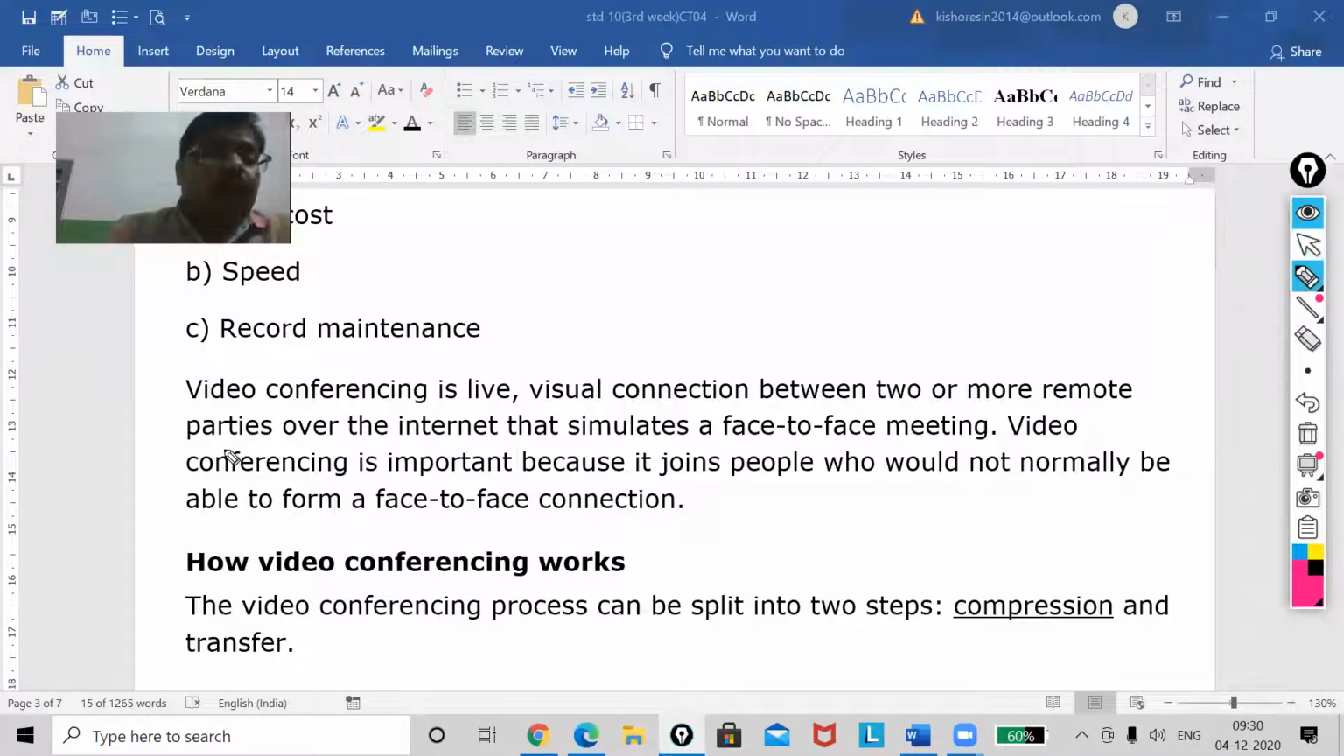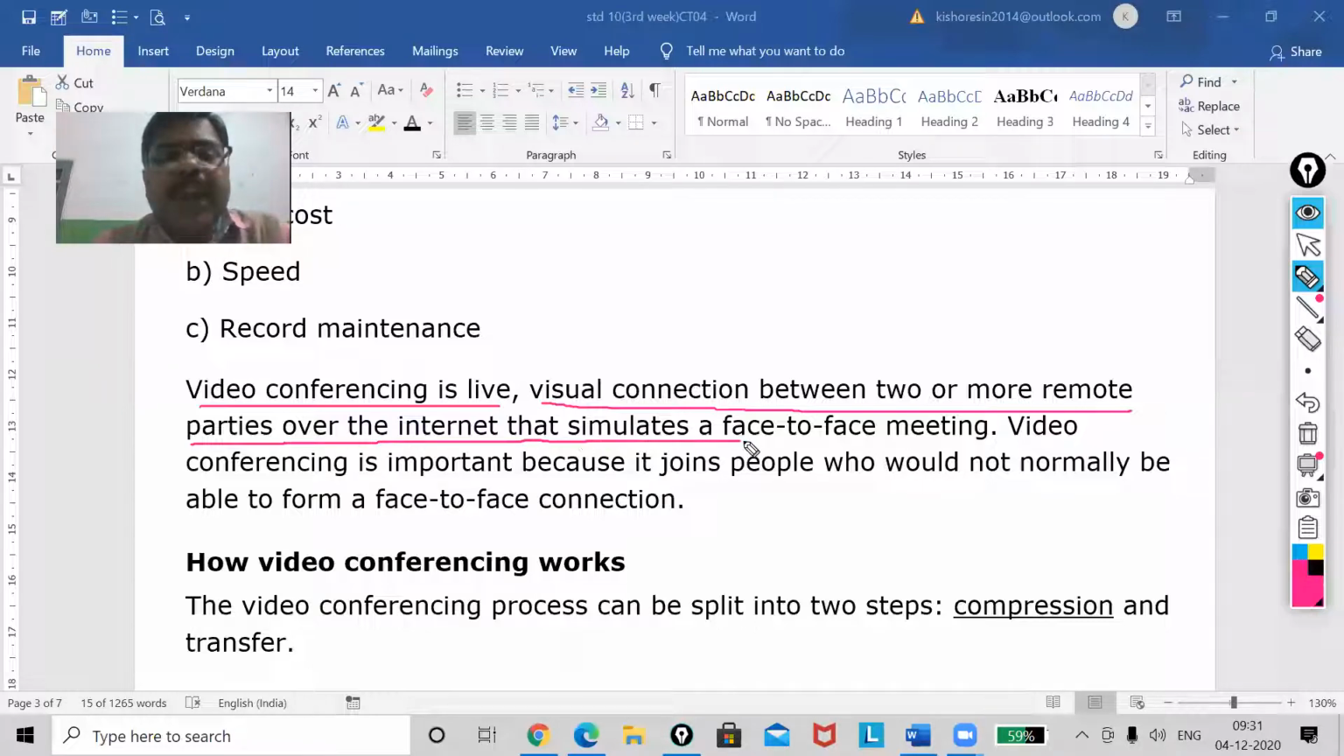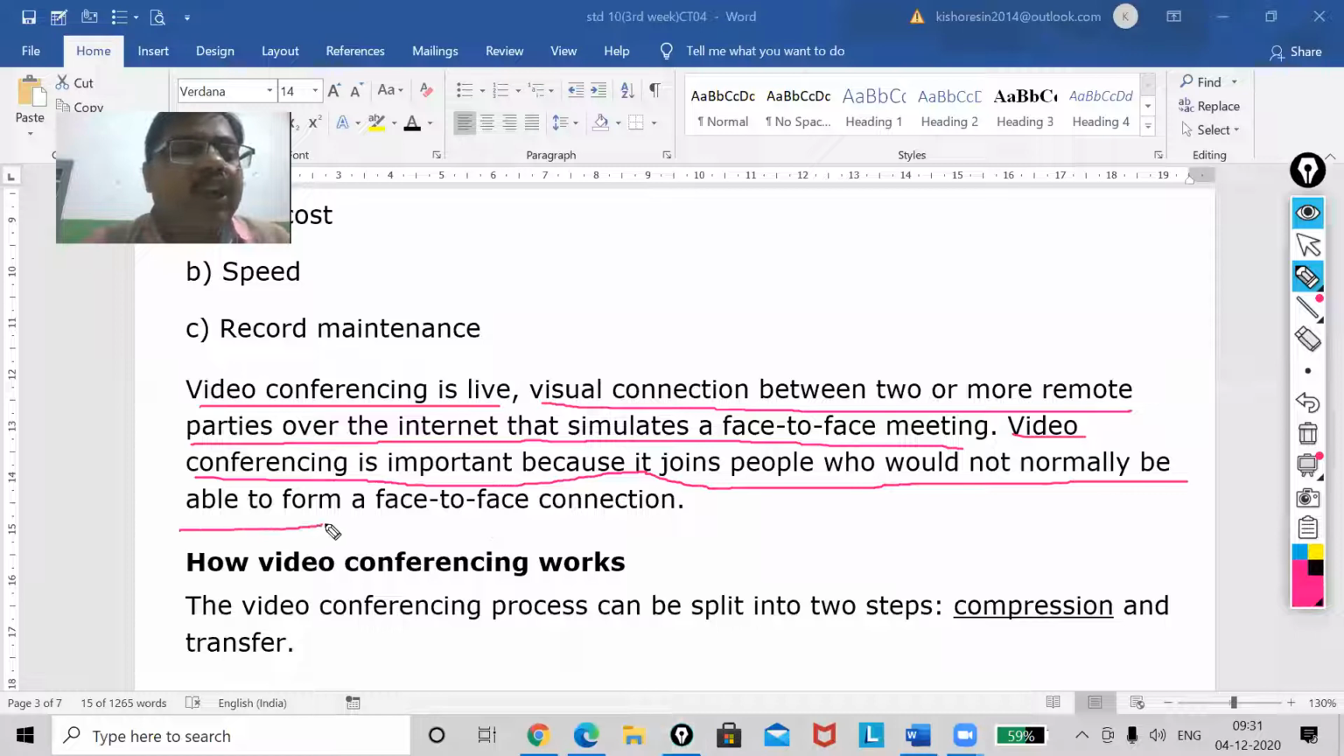Now, what is video conferencing? Video conferencing is a live visual connection between two or more remote parties, that means very far or very near, it doesn't matter, my dear, over the internet, that simulates a face-to-face meeting. Video conferencing is important because it joins people who would not normally be able to form a face-to-face connection.